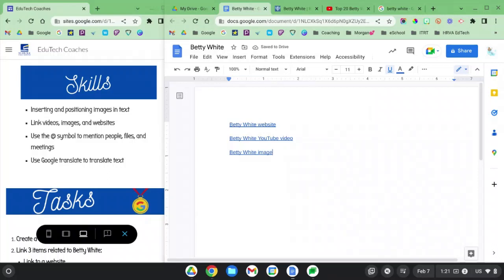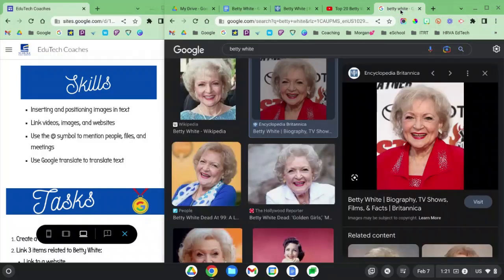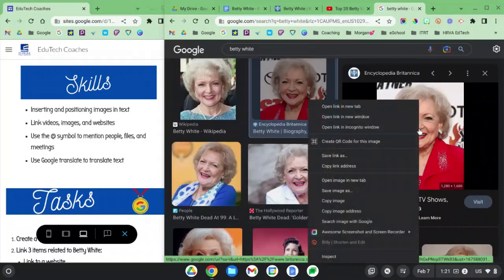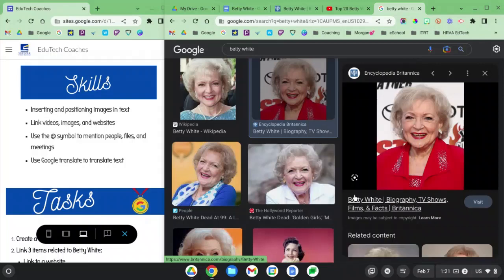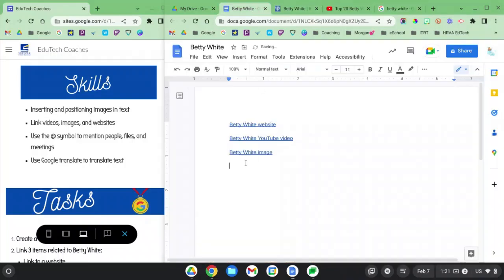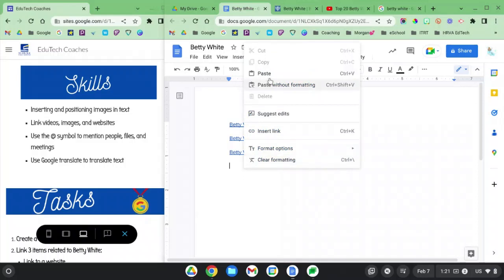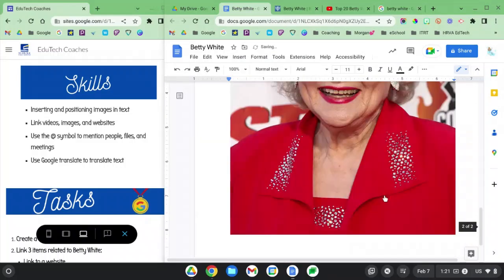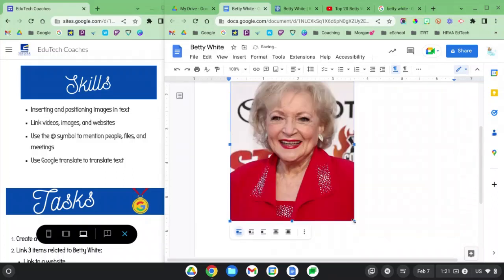Next, we want to insert an image directly into the doc. So I will use the same image that I found for item number 2, and this time I'm going to right-click on the image and copy it, come back to the Google Doc, right-click, and paste. Once you've got the image in here, you can click, and then you can resize as needed.